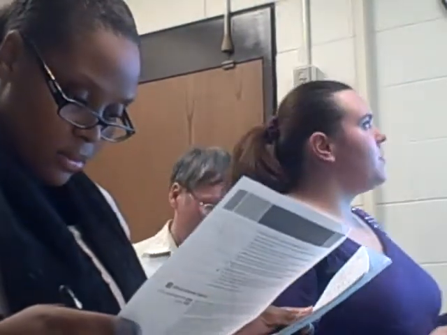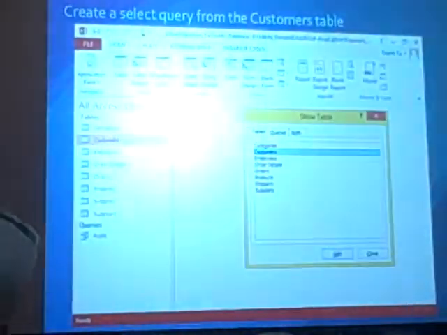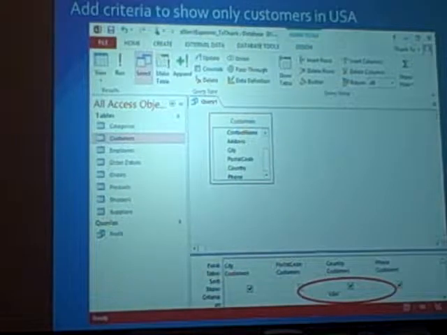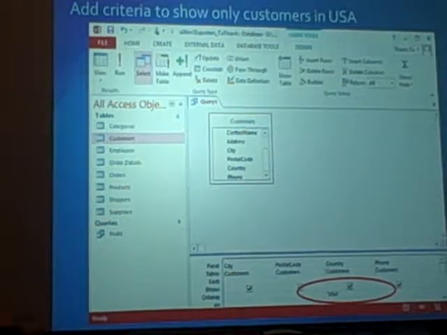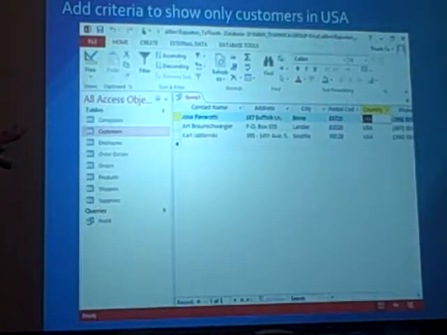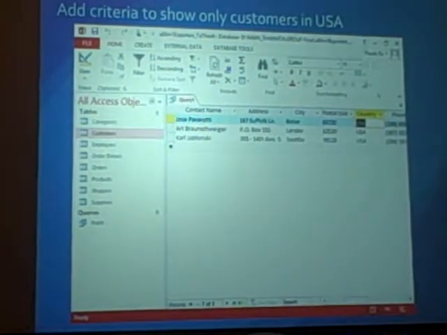So we had to create a select query from the customers table that already existed. Okay. So we wanted the criteria to show only customers that were from the USA. So you can see under criteria we wrote in USA, and then it shows only any contacts that are from the USA, so only that's going to pop up over here.